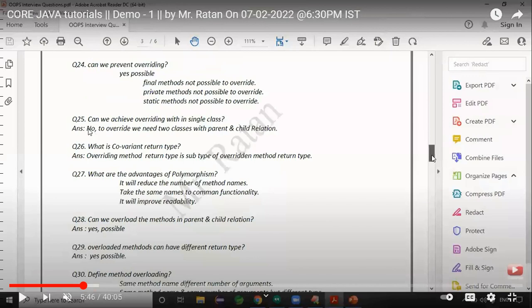Can we achieve overriding within a single class? Can we achieve the overriding concept within a single class, right? What is a covariant return type?